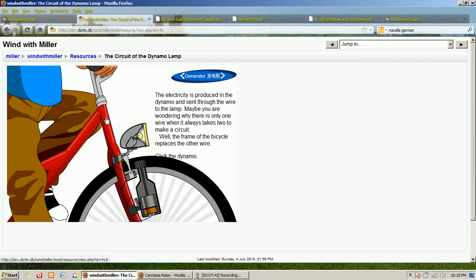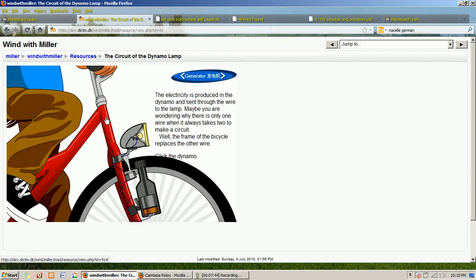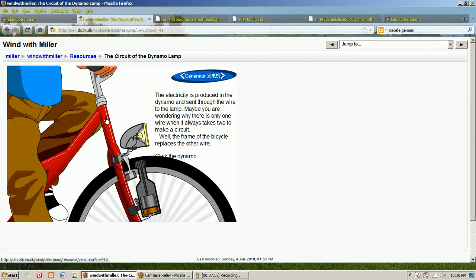Oh, he's going to show us how it works. The electricity is produced in the dynamo and sent through the wire to the lamp. Maybe you are wondering why there is only one wire when it always takes two to make a circuit. Well, the frame of the bicycle replaces the other wire. Then Miller tells us to click on the dynamo.